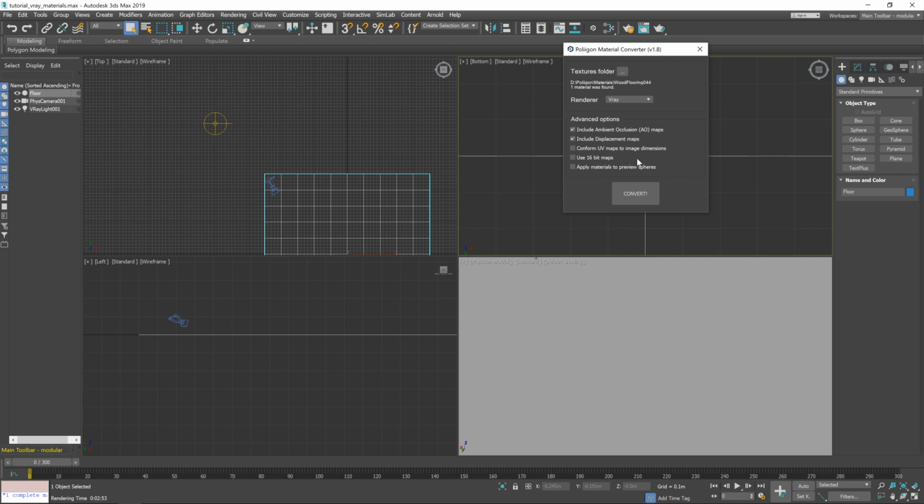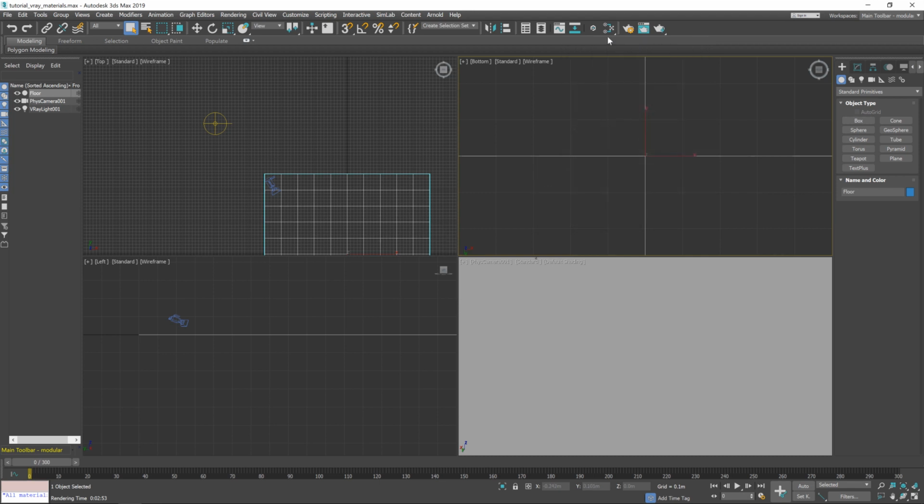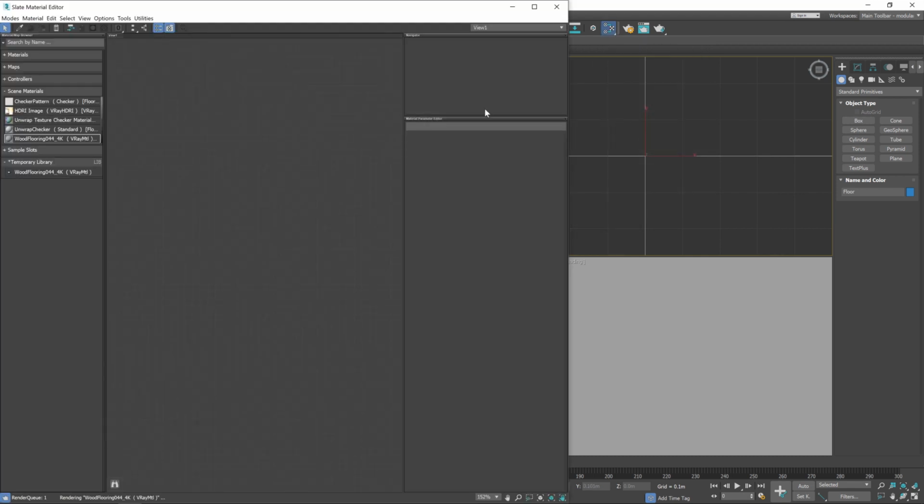Under advanced options, the only one we want to address here is use 16-bit maps. Now some of our, well, the majority of our displacement and normal maps in our materials are available in 16-bit, and these are much higher quality. Really important to use these when you've got the option to, which of course we do here. So yeah, we're good to go. So let's hit convert. You'll get a little success message come up, assuming it works, which it should. And then when you go into the material editor, you'll see a temporary library which lists the new material that we've just brought in.